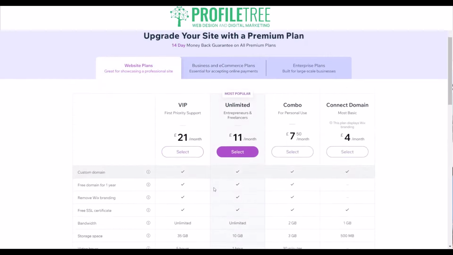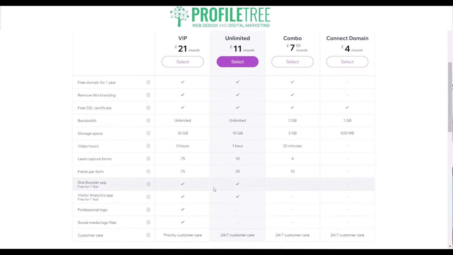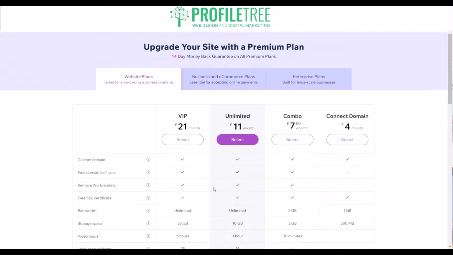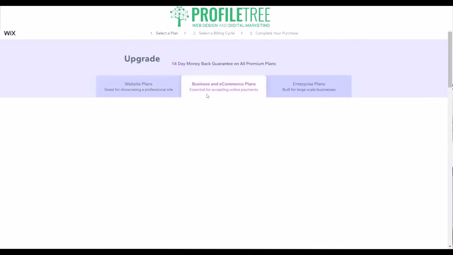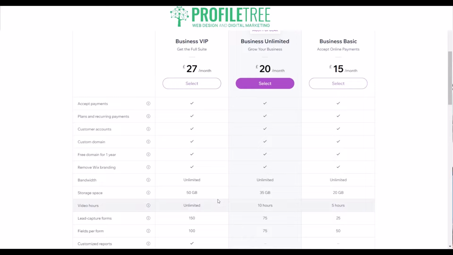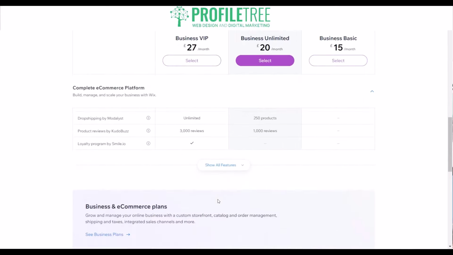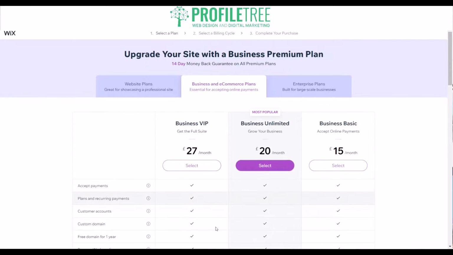Now there's the website plans, and you can do a comparison view on what's ticked and what's not ticked on the bottom there. And of course you've got your business and e-commerce plans as well. Same thing, you can see which one's ticked and which is not ticked, and just do a comparison between them as well.